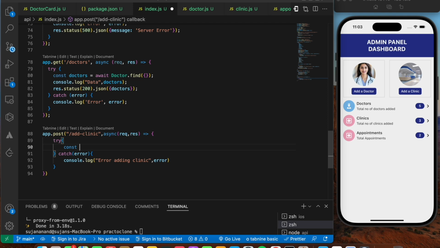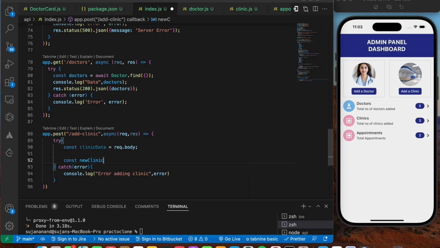Okay, inside of your try block, let's get in the data. So I'm going to say const clinicData is going to be equal to your request.body. So this is going to come from your front end part. Now the next step is we need to create a new clinic instance. So for that I'm going to say const newClinic is going to be equal to a new Clinic of your clinicData.